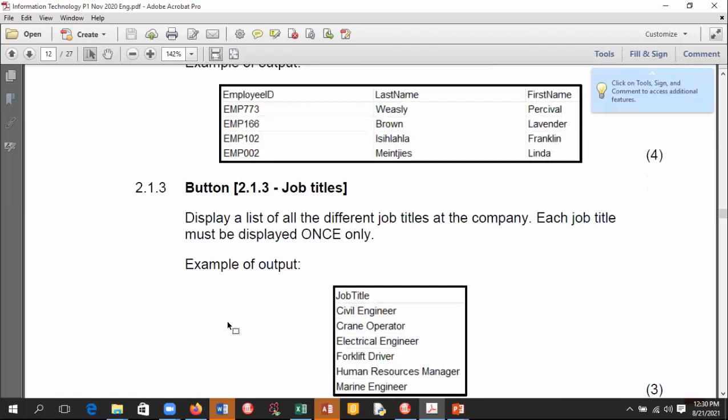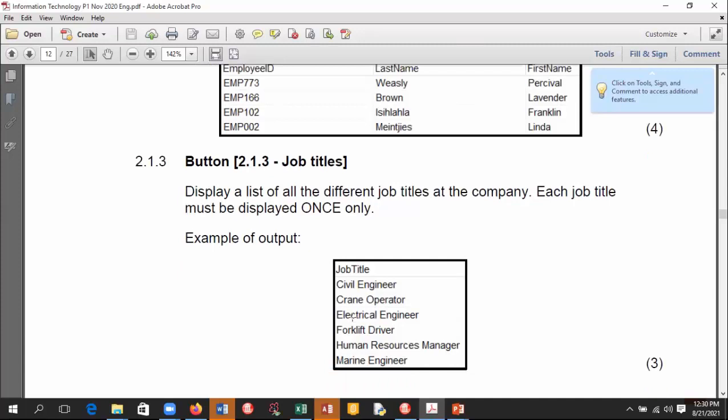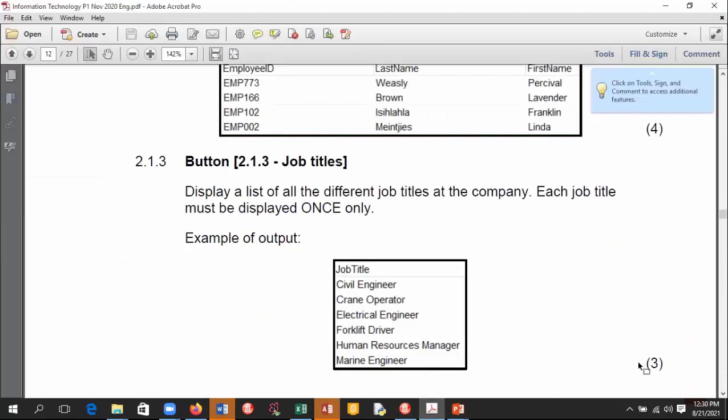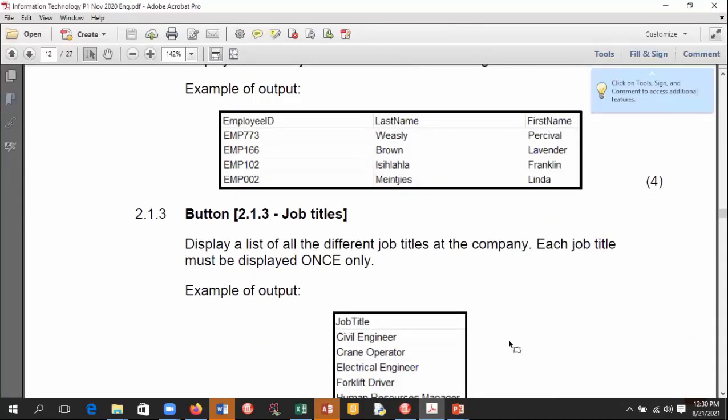Job titles, button 2.1.3, job titles. Now, display a list of all the different job titles at the company. Each job title must be displayed once only. And here's your example here, job title. So we only want job titles, right? And how many marks is that? That's 3 marks. The previous question was 4 marks.